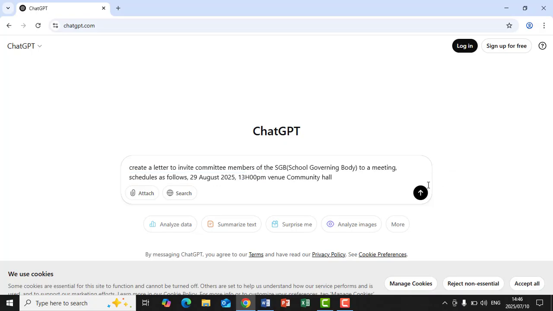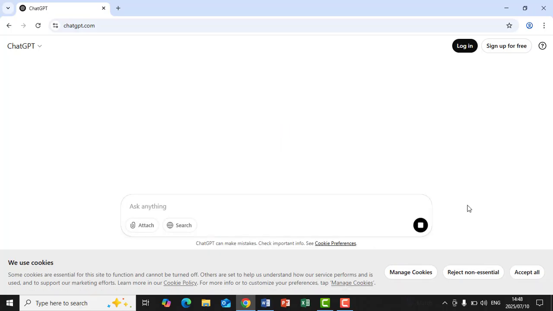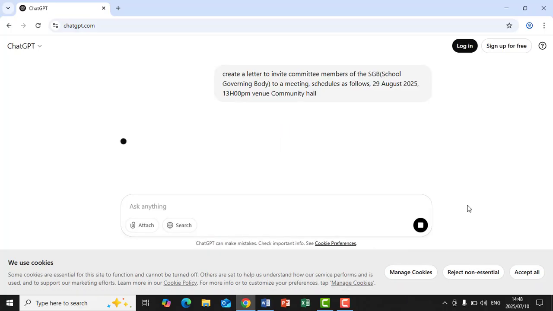Okay, so now when you click this arrow that goes up, it means now you are generating the letter. You want it to generate the letter for you, right? So if you click this arrow here, it means you want it to generate everything according to the information that you gave ChatGPT. So I'm going to click this arrow. Now it's generating, you can see. So we wait for it.